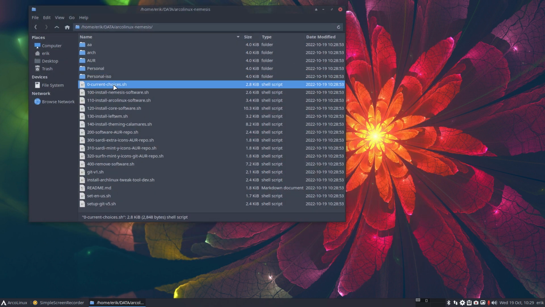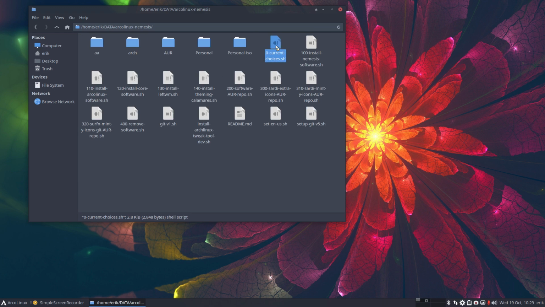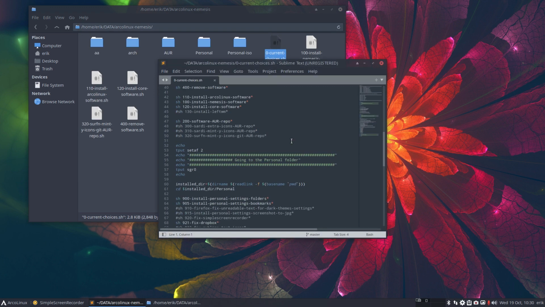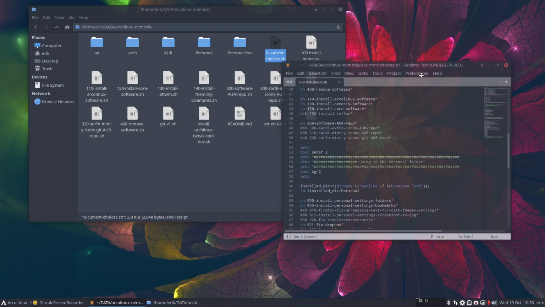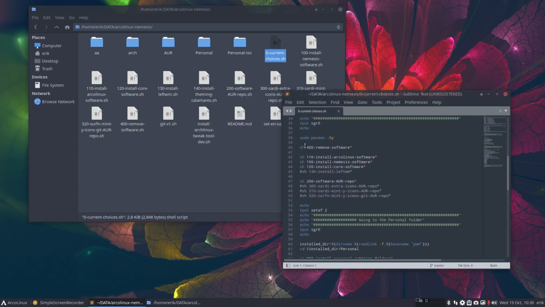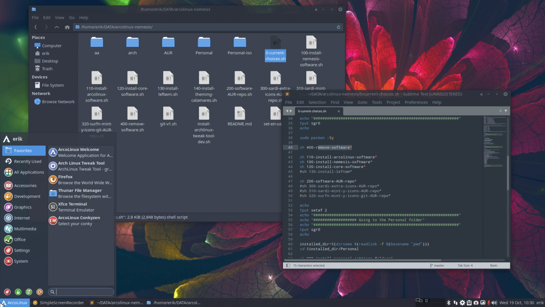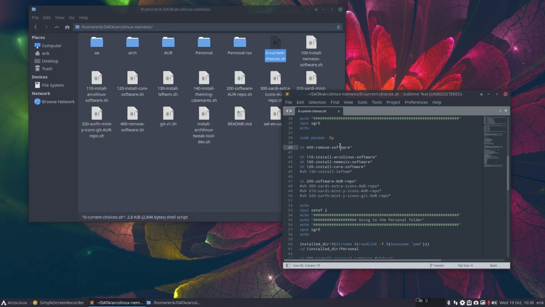I just run 0. The current choices is basically a list of the things I want on the system. At this time, I will run remove software. There are things on the ArcoLinux ISO I do not need, driver-wise or software-wise. You see things in here that say don't want it. Remove it. Sudo pacman -Rs, Rdd. Go and have a look. What does it all mean? Arch wiki pacman.